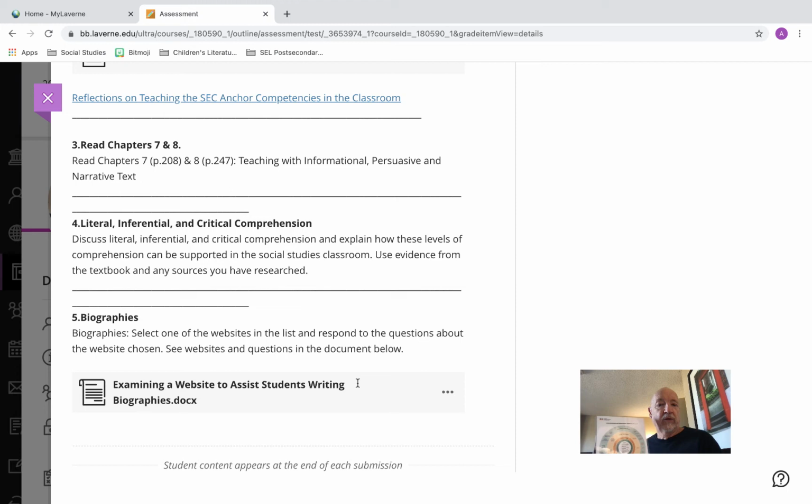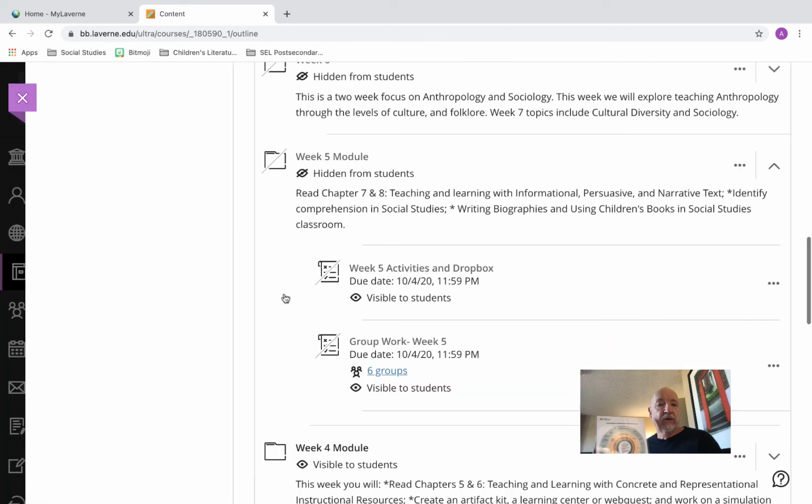And last but not least, you're going to take a look at biographies. You're going to select one of the websites in the list and respond to the questions about the website chosen. You'll see the websites and the questions in the document here below. So you just need to click on that and you'll find the information you need that you'll respond to this week. Those are the independent activities.